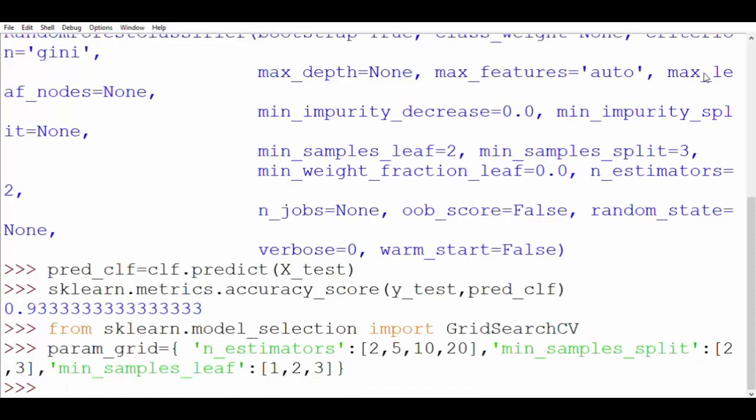So basically what we have done is we have given it 4 options for number of estimators, 2 options for minimum sample split and 3 options for minimum sample leaf. So a total of 4 into 2 into 3, that is 24 options it is going to try on our model, and the one with the best accuracy score will get selected. And that is how grid search works. Number of estimators can take any of these 4 values, 2, 5, 10 or 20. Minimum sample split can take either 2 or 3, and minimum sample leaf can similarly take any of these 3 values, which are 1, 2 and 3.